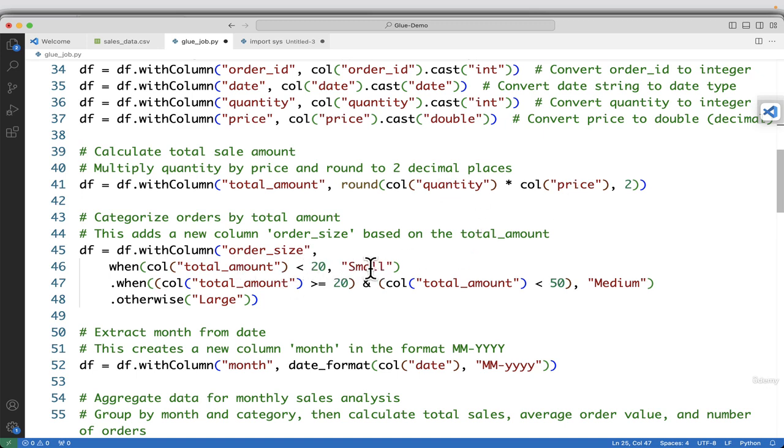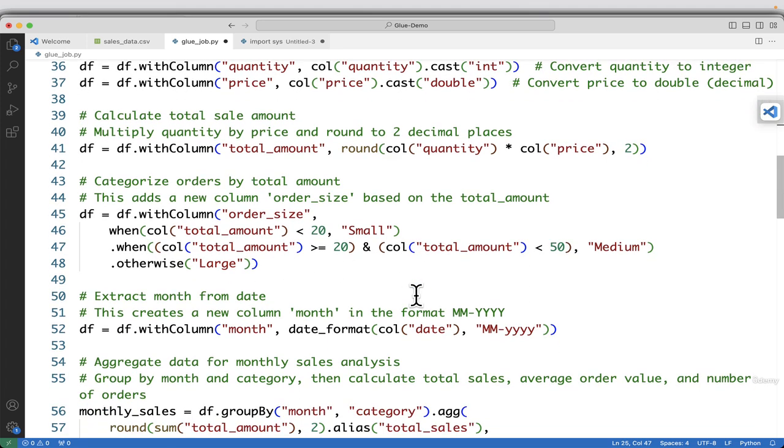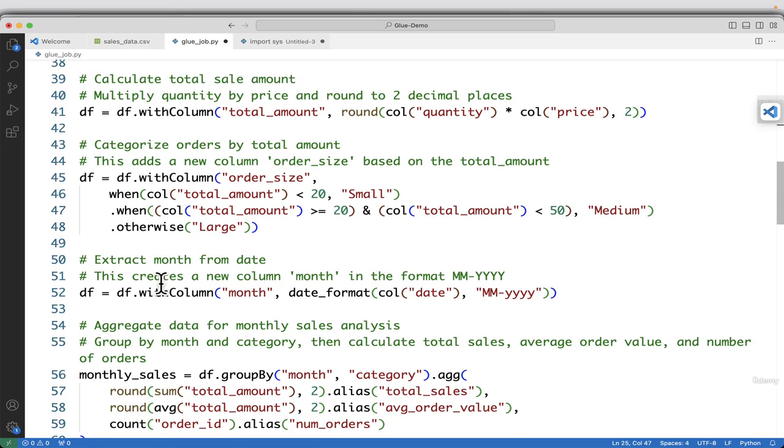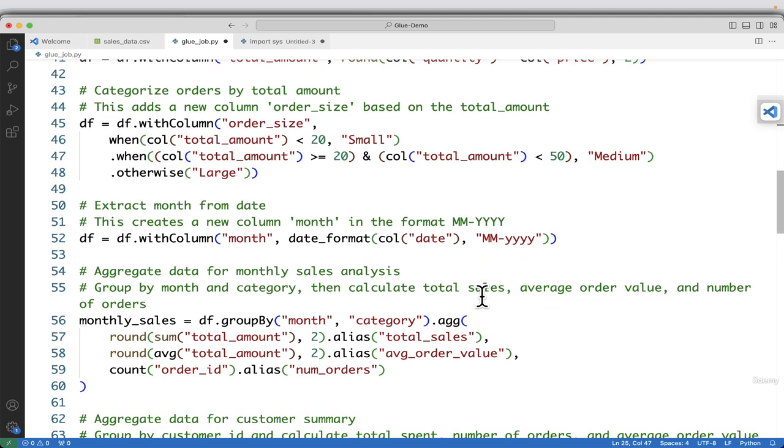If it is less than 20, it's small, otherwise 20 to 50 is medium, otherwise it's large. Then there is a third one, extracting month from date for our monthly summary. This creates a new column, month, in the format of mm-yy. So it's finding out the month specifically, and then it's aggregating data for monthly sales analysis.